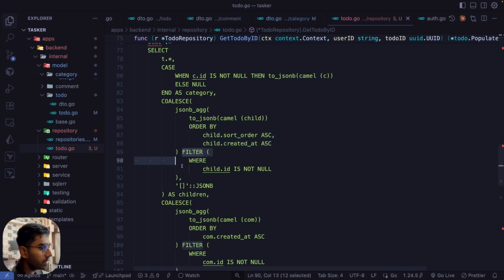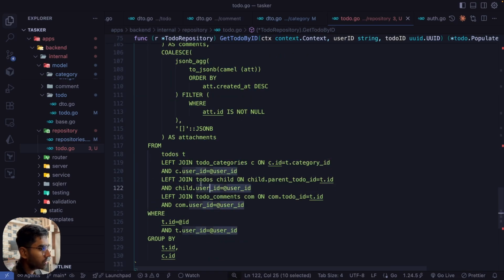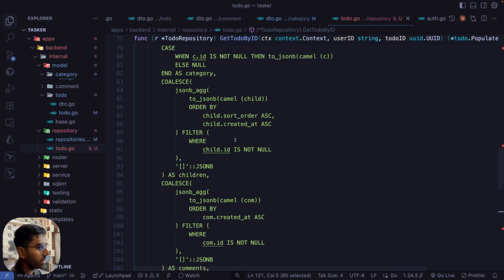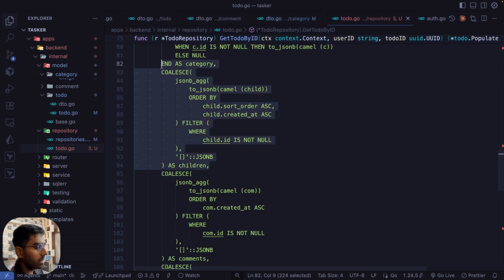Finally, we also have a filter clause here. Before constructing this array, which is an array of child to-dos, we are filtering: if the child.id is not null, then only we'll proceed with this part. So if for this particular left join there are no values, then we'll land here and we'll be filtering out all the null values from this. And finally, we are using JSONB aggregate, so we can collect multiple JSON entries using this function. And then in the children field, we'll have an array of to-dos, either that or an empty array because we are using the coalesce function. That takes care of our children field.